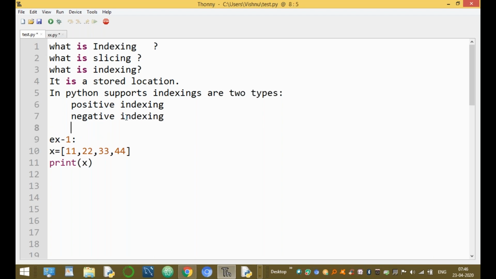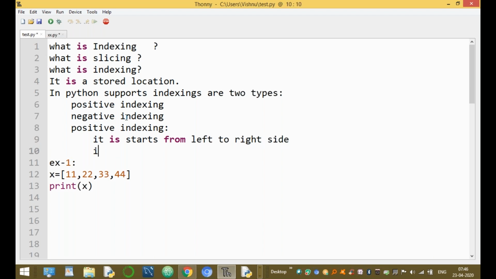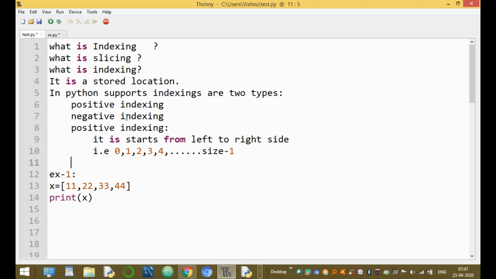What is positive indexing? Positive indexing starts from left to right. The index numbers start at 0, then 1, 2, 3, 4, and so on, up to size minus 1, where size is the size of the given list, tuple, or string. But negative indexing is supported only by Python, no other programming languages.